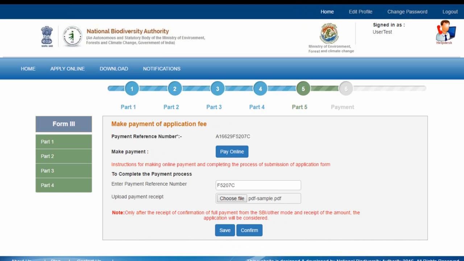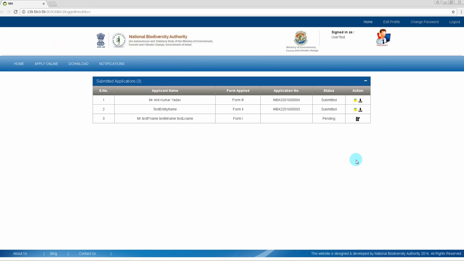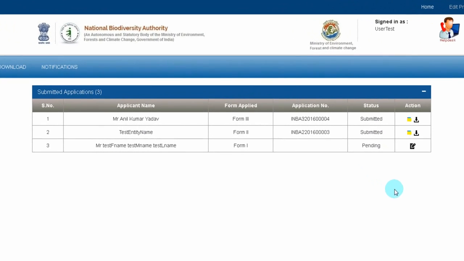After the transaction, you need to go to the NBA online page and enter the payment reference number and upload the payment receipt. Once you have successfully completed the payment, your form will be submitted to NBA. After submission, you will receive an acknowledgement and the final form will appear on the dashboard of your account.